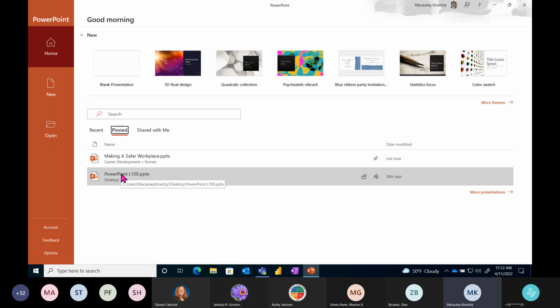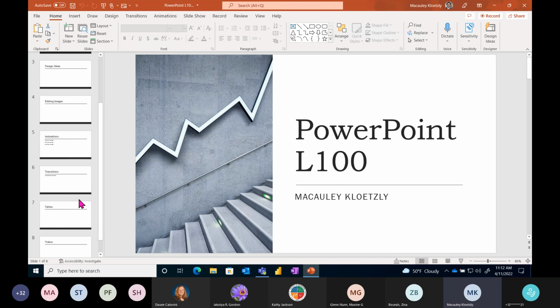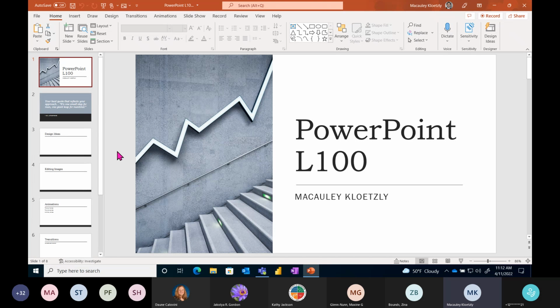But I am actually just going to open up this PowerPoint level 100 one. I'm just going to click on it, and that is going to open it up. I do have a presentation here, and I have laid it out sort of like an outline of the various different features of PowerPoint that I'm going to go through in this level 100 training. So it's a little bit easier to know what's coming up, although the text might be a little bit small right now.